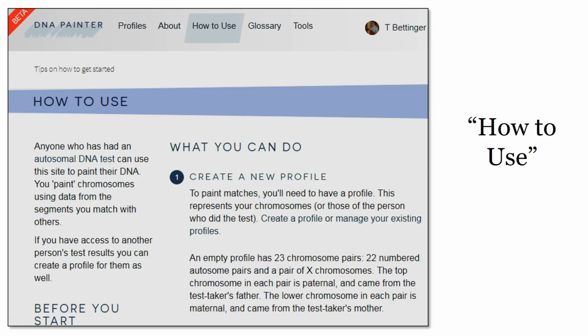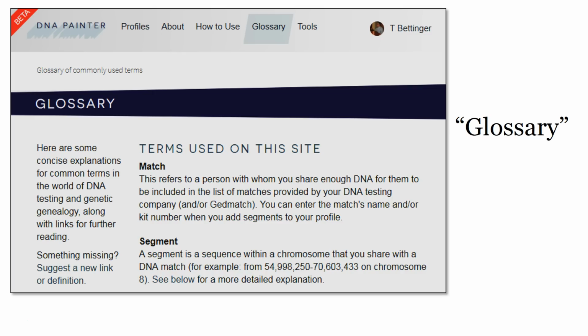Right next to How to Use is the Glossary button, and this is helpful for understanding some of the key terms you'll be using in your mapping. Not probably quite as essential as How to Use, but it's a nice resource if you have questions about DNA in general or anything you encounter as you are mapping using this tool.